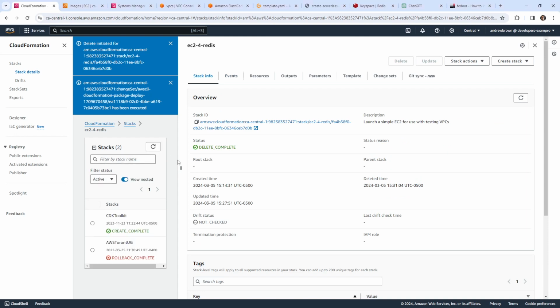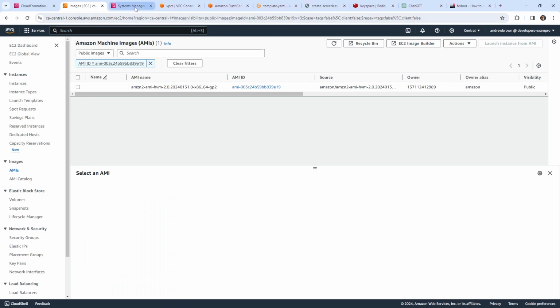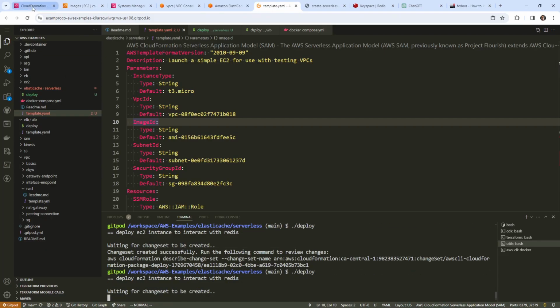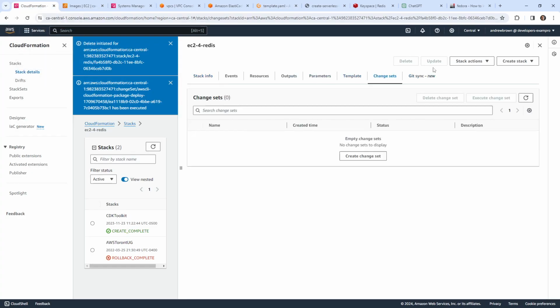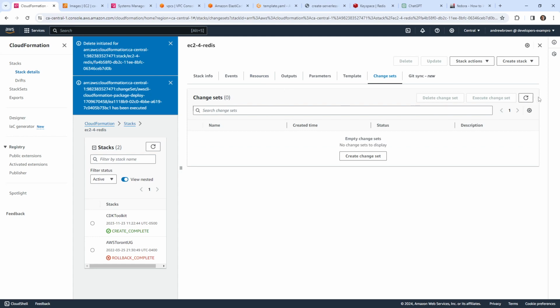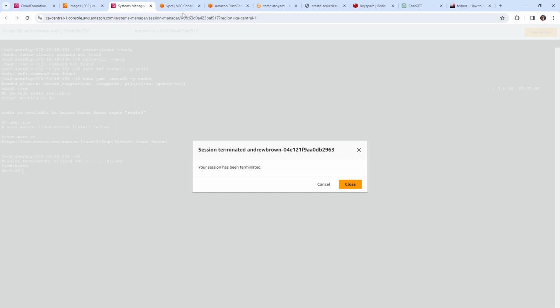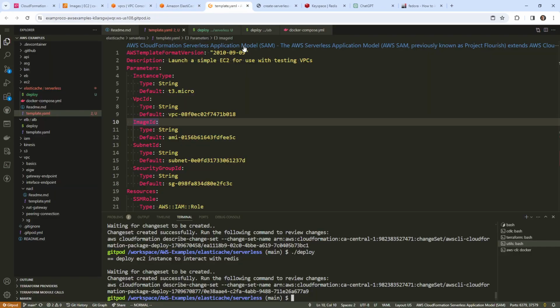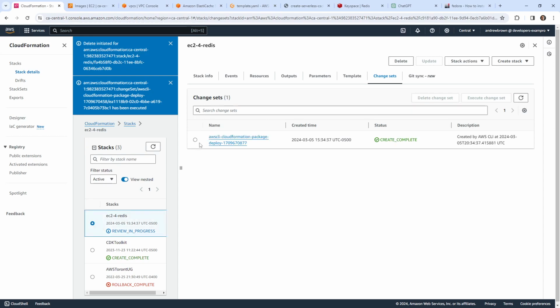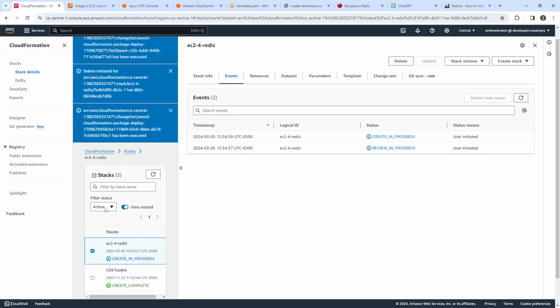All right, let's take a look here. And okay, the stack is now deleted, so we can go back over here. And this time, we should be in better shape. That's fine that that's gone. No, it should be creating it. There we go. And we'll go ahead and execute that change set, and we'll be back here in just a moment when this is provisioned.